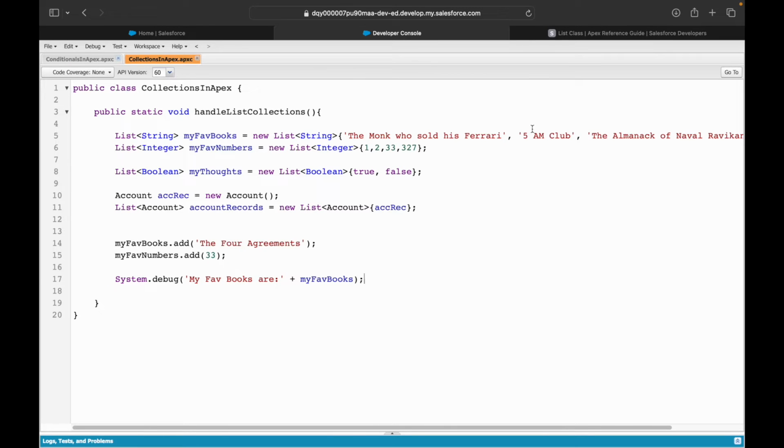If I want to access this particular element from my collection, how do I access it? I can say myFavoriteBooks.get, and I can say the index number. Based on what I just said, the index starts from 0. That means the 0th element is this particular element. This would be the first element. So if I say myFavoriteBooks.get(1), this is the index I'm trying to mention here.